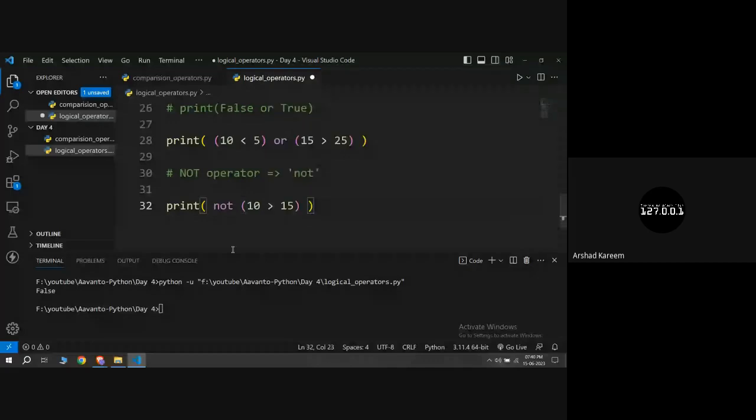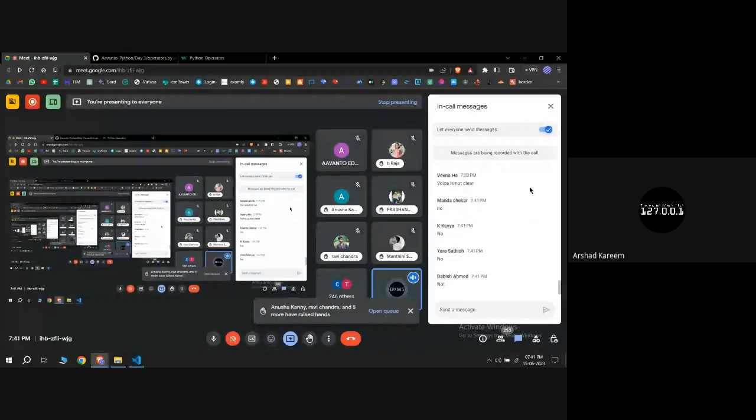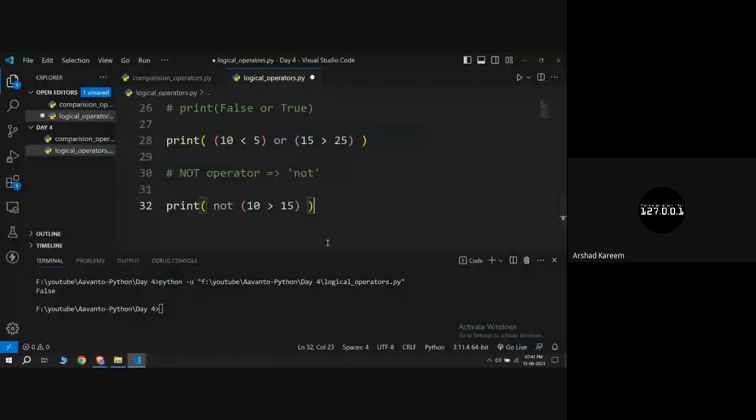I hope you all are following this. Just tell me whether 10 is greater than 15 or not. I have enabled the chat section. No, okay. Sekhar and Kavya are saying no. Satish is saying no. Okay, Davish also said no. Okay, fine. I have disabled the chat section. Okay, yes. So 10 is not greater than 15, right?